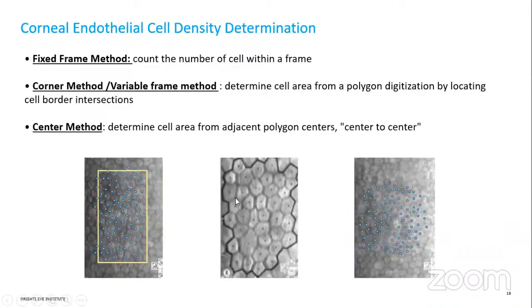In variable frame analysis, the borders of the entire group of cells are outlined with the help of the specular microscope, and the edges or borders of the cells appear irregular. This method of analysis is more accurate than fixed frame analysis, because the machine doesn't count partial cells. Instead, it considers entire cells at the edge of the frame.